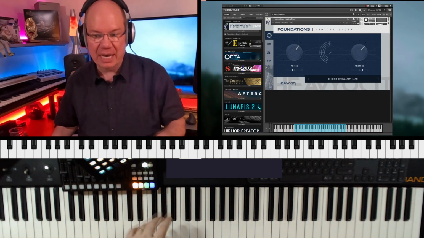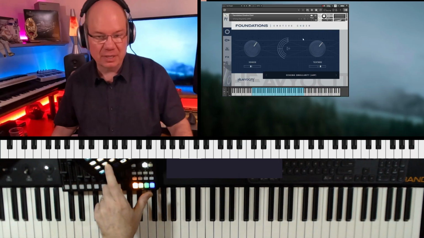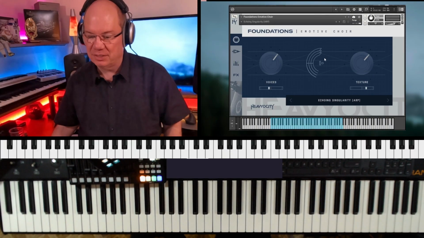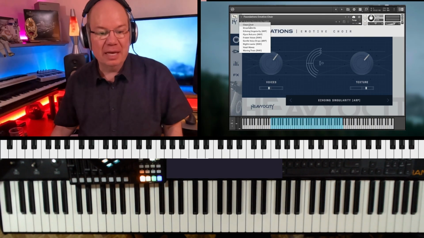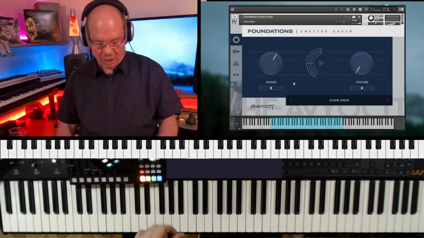So you load the NKI in there, and then you can get to all the different presets, and we can drop down. We've got some presets here. Let's load up the Clean Choir and just get into it.